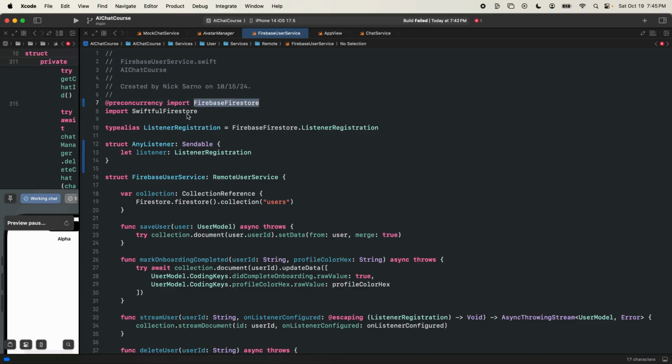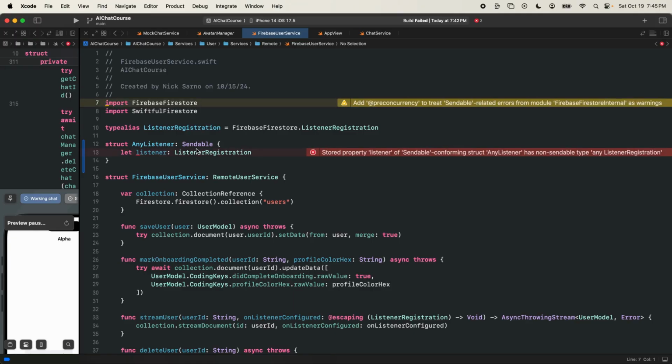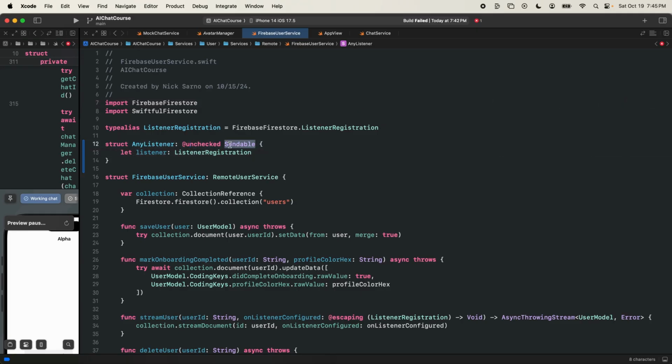And that works. But this is also going to ignore all of the other warnings from Firebase. So what I'm going to do for this one instance, and I very rarely do this, is let's tell the compiler to just not check this one struct, whether or not it is sendable. Let's pretend like it's definitely sendable, and the compiler doesn't have to worry about checking it. So we'll say @unchecked, meaning the compiler doesn't have to worry about checking whether or not this is sendable, just assume that it is.